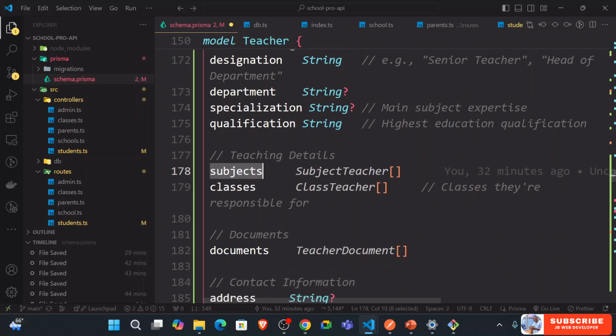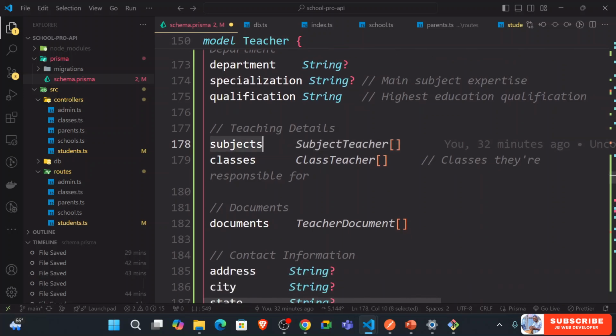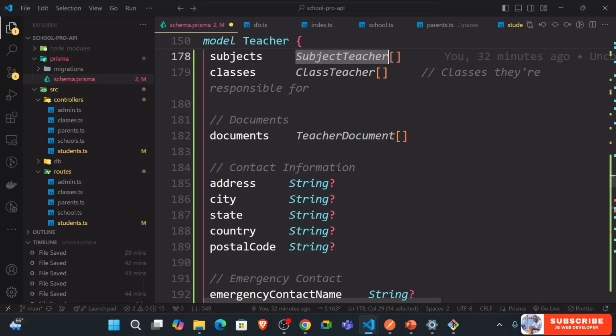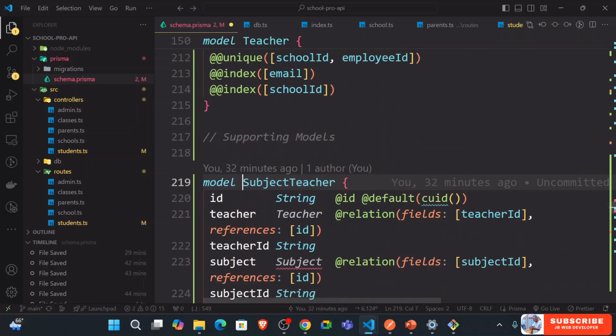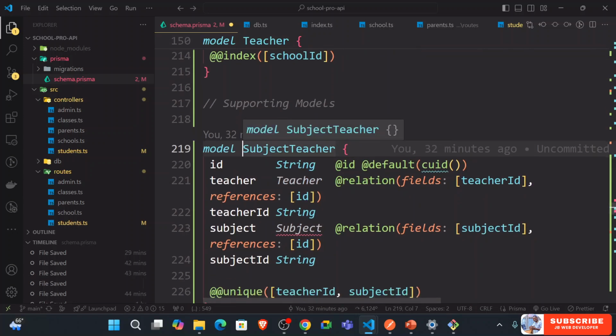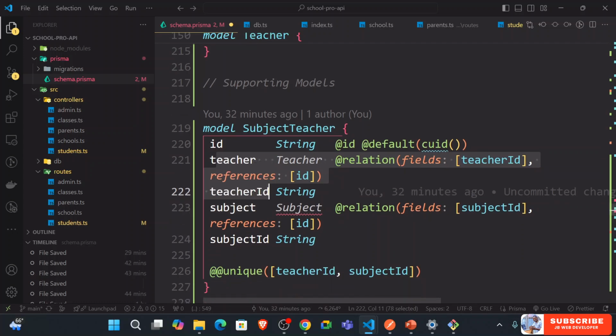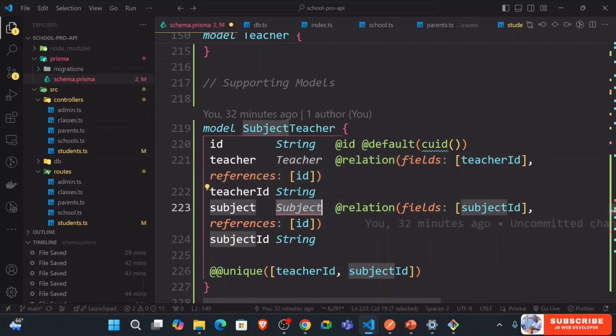Then teaching details, this will have subjects, and there is subject teacher. I don't know if we will create just the subject teacher. Let me just look at the subject teacher and see. Then it has the teacher. Oh, and then it has a relationship with the subject.